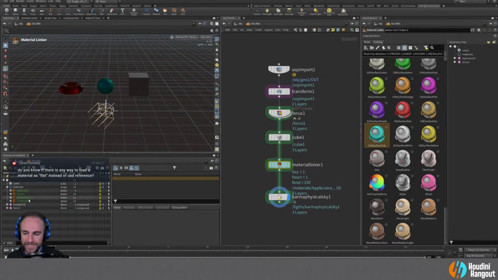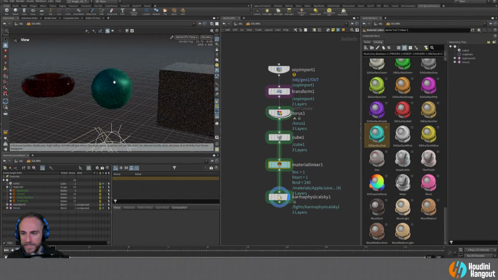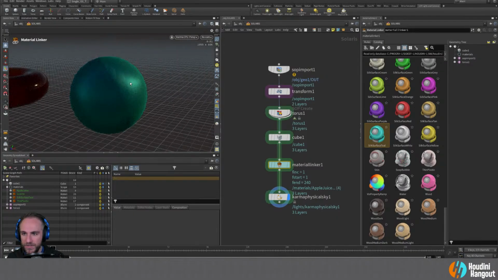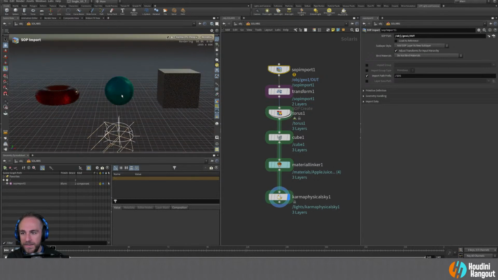So in this case, we still have the thin plastic in here. However, it's added this silk teal. So we can see that right there. We're getting a kind of silk material. Now, granted, this is a crummy SOP import of a sphere, and it's not really that great, but basic concepts.